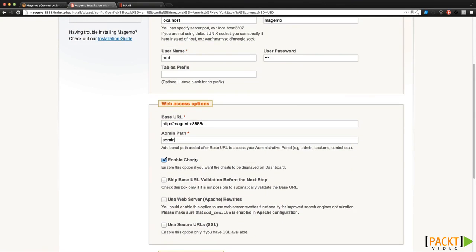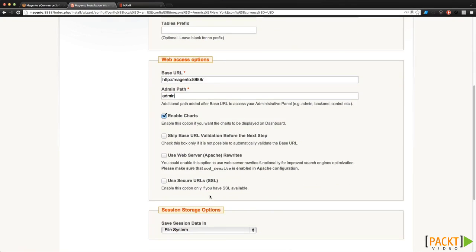This Enable Charts option allows you to have charts displayed on your dashboard. I like the charts. They're a great way to visually see how many sales and customers you're having, so we'll leave on Enable Charts. And don't worry about Skip Base URL Validation. It says check this box only if it is not possible to automatically validate the base URL. Well, that shouldn't be a problem, and we shouldn't need to check anything else.